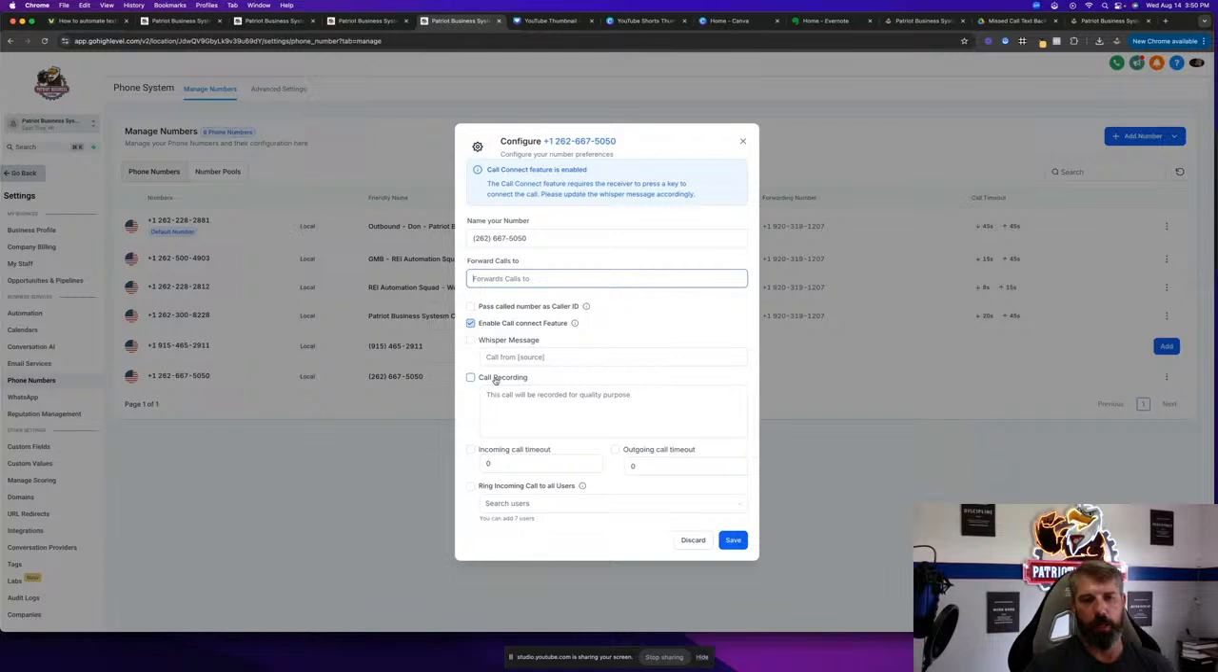Call recording. You can record your calls. If you put a message in here, they will hear that. So this typing here, they will hear, this is recorded for quality purposes, or if it's blank, they will not hear anything. It will just be recorded. Know if you are a one-party state or a two-party state, and whether or not you can record without telling them.